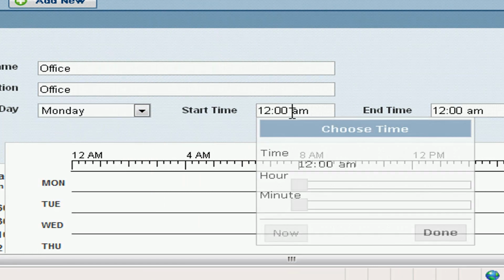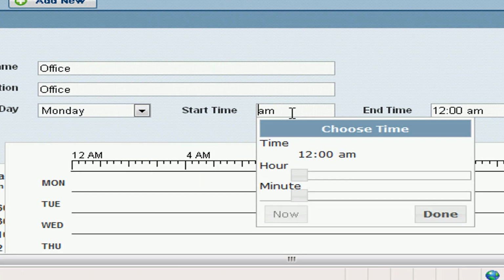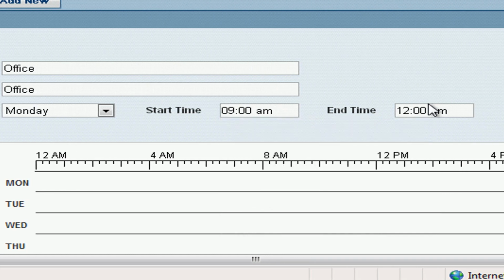Then we'll go ahead and select the day of the week that we want to set up a schedule for. In this case, we'll select Monday. And we'll select our start time and end time.